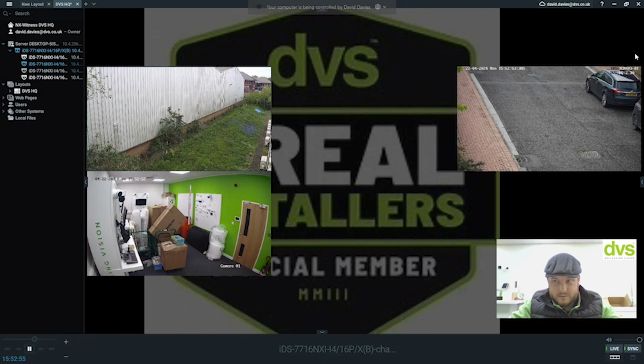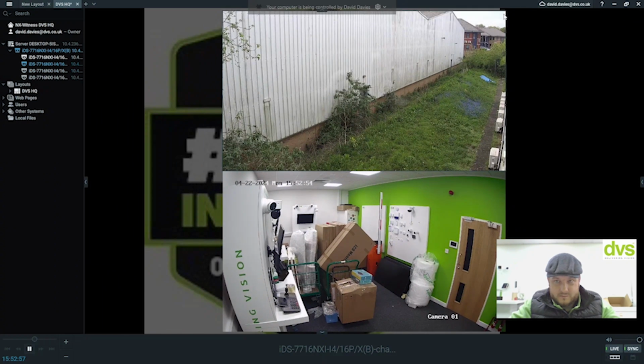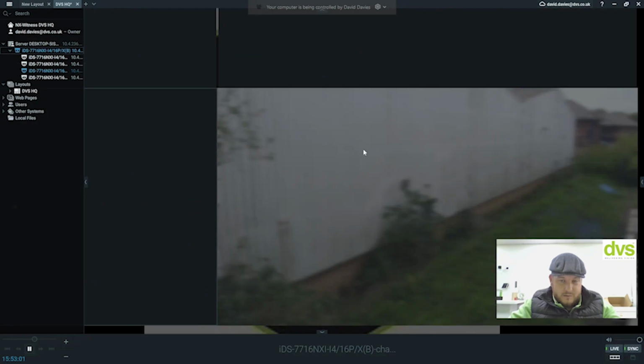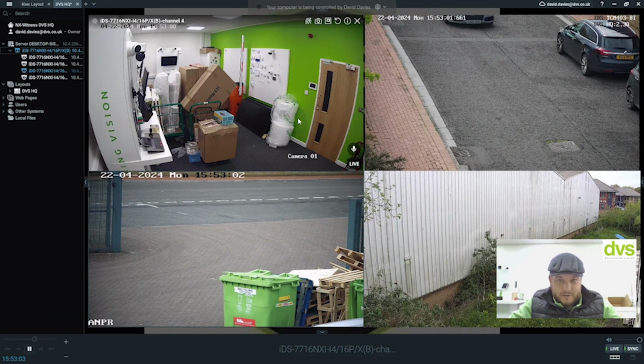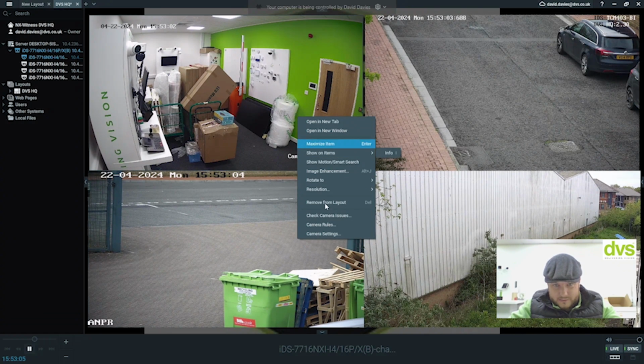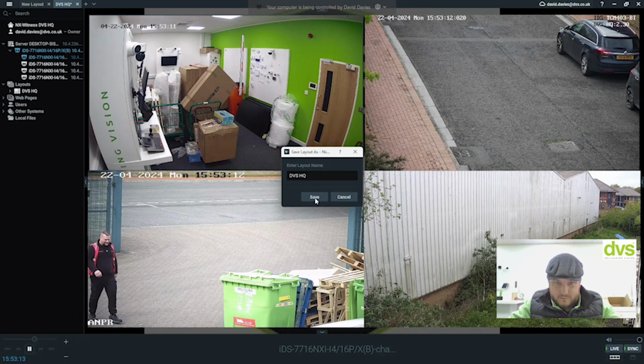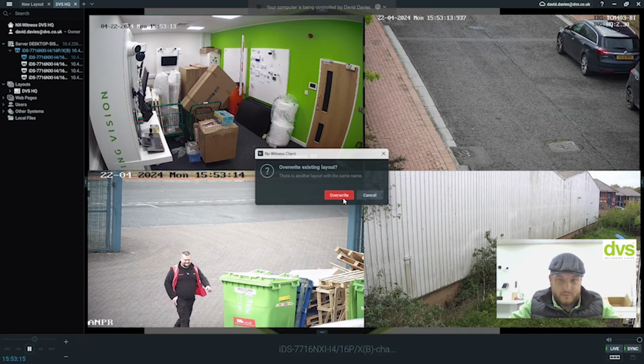Get rid of that. Get rid of that. Make it more traditional. So save it again. So just so we get the layout there. So on that, right click there. Save current layout as the DVS one. So it'll overwrite it. Yeah, overwrite.